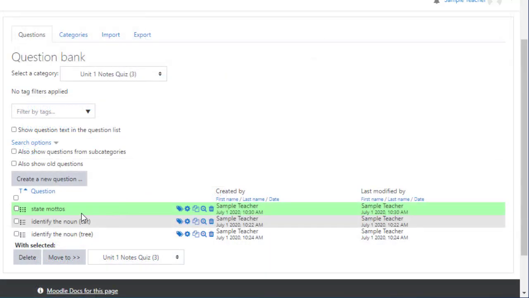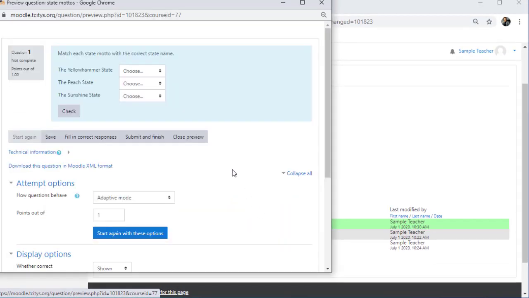Notice here that now we have 3 questions in the question bank, but the icon for multiple choice displays this way, and we can tell this is a matching question because the icon is different. So let's preview this question. Alright, so here's our matching question, and if I choose an answer choice, we get a drop-down list, and there's our incorrect answer choice that we put in just for a little bit of extra challenge.